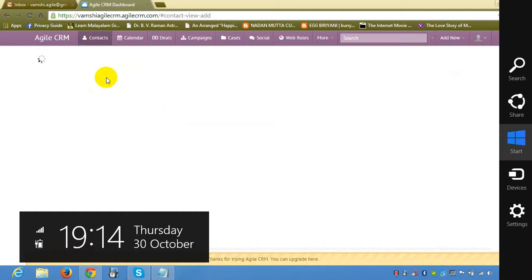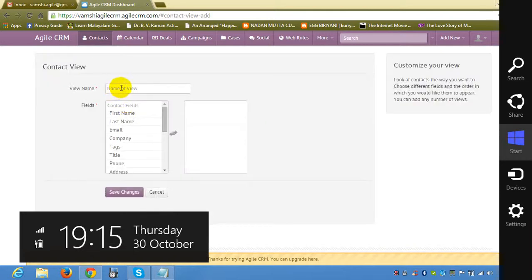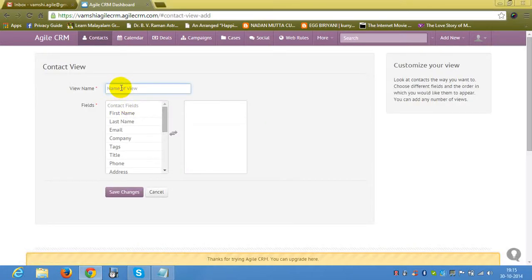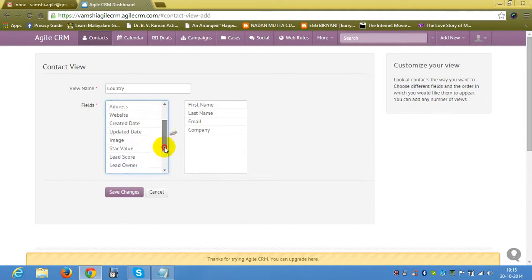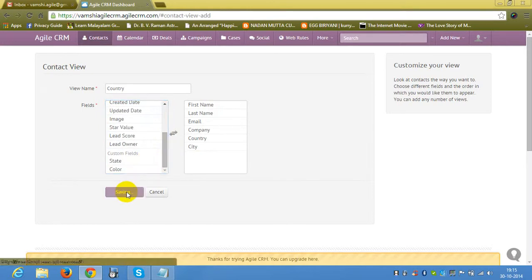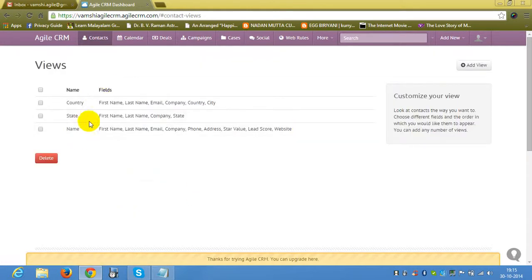So I'll click on add view, and I've just added the custom field as country. So I would say country will be the contact view, and I select first name, last name, email, company, and the country, and the city, for example. And I click on save changes, and I have a country view here.